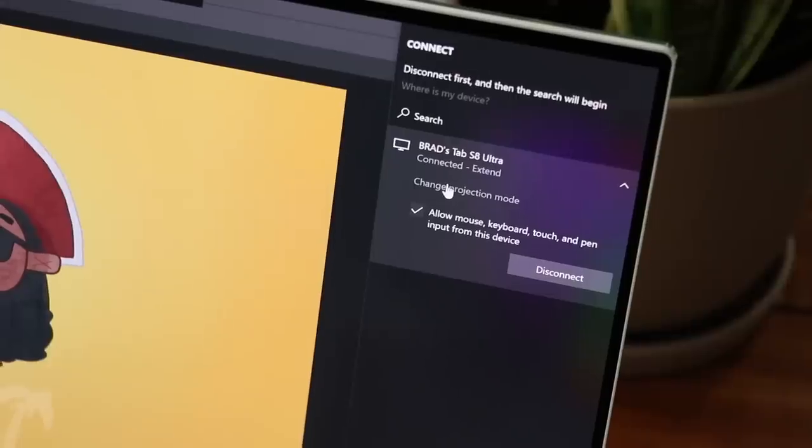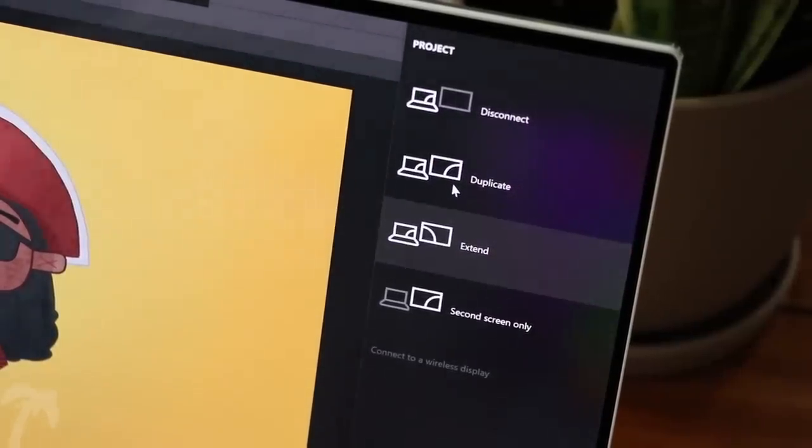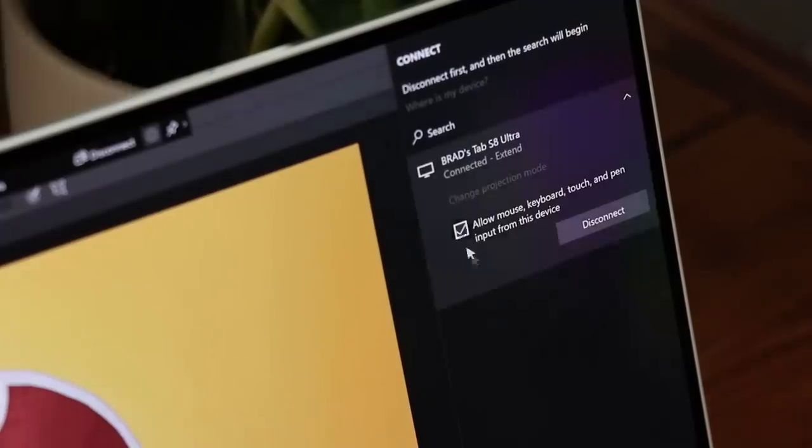On the Windows side of things, you can set this up to just mirror your display or to set it up as an extended display, and that's what I ended up doing. It's also important in these settings to toggle on the pen and the touch settings and that sort of thing on the tablet so you can use those via Windows as well. Now, if you can see yourself using this as like a drawing tablet for Windows, it's actually really good.